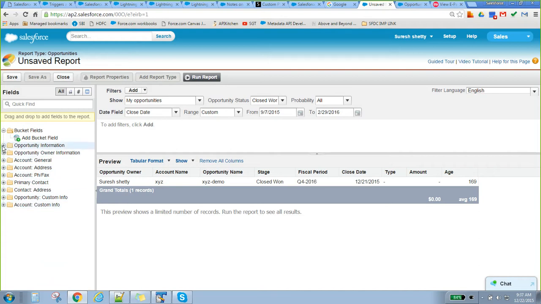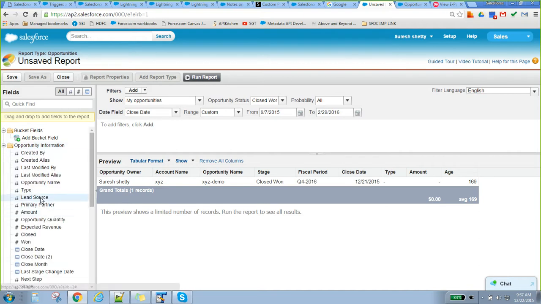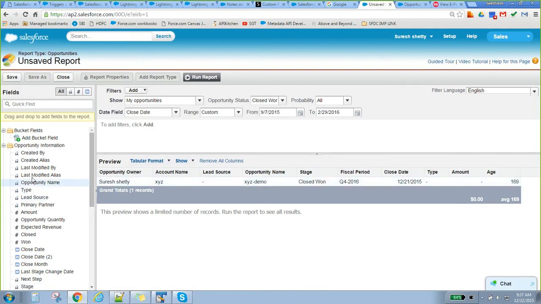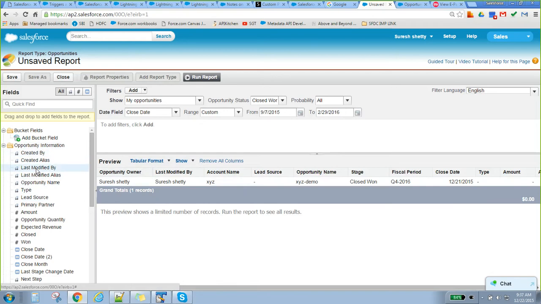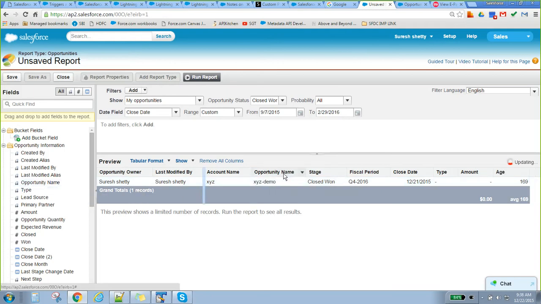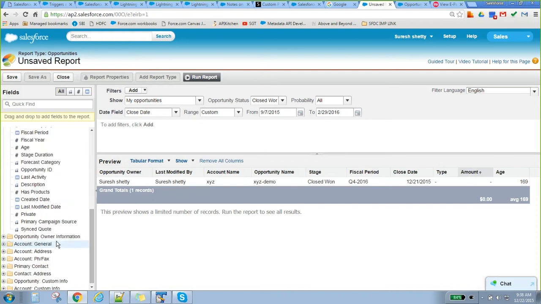Now assume you want to add some information about lead source or something, just drag and drop here. Drag it from this particular panel and put it here. Okay, clear? If you don't want lead source, same, drag it from this particular thing and drop it here. Fiscal year or amount, so on. Drag and drop, whatever it may be.